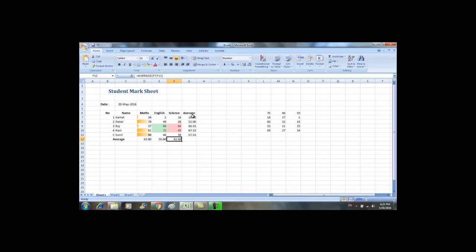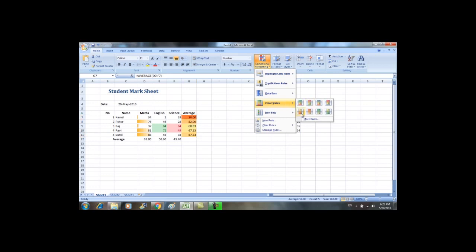And now I'm going to select the average marks of each student, use conditional formatting, and choose color scales in the yellow-red scheme. So each value represents a color, and you can see the lowest one has the darker color and the highest one has the lighter color.